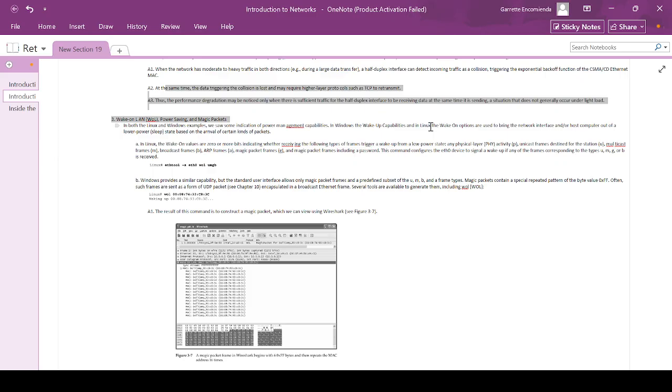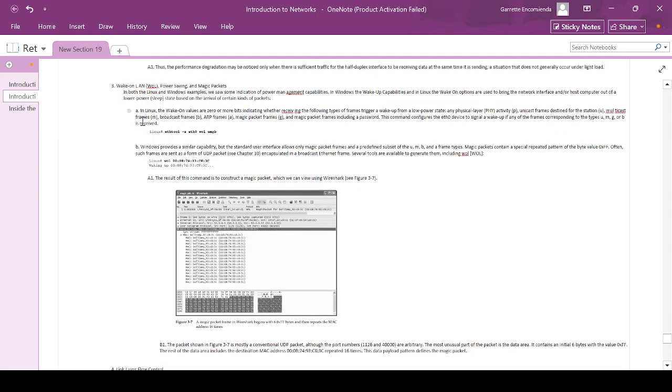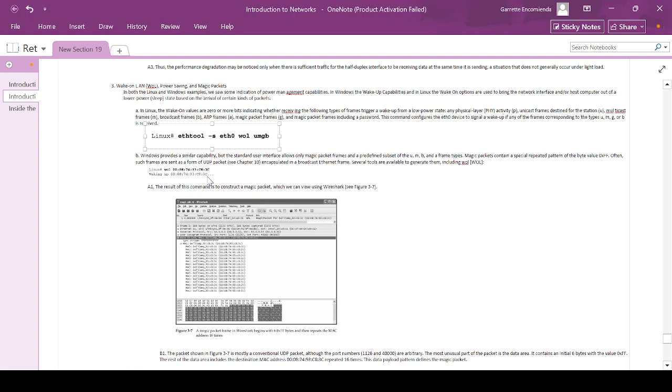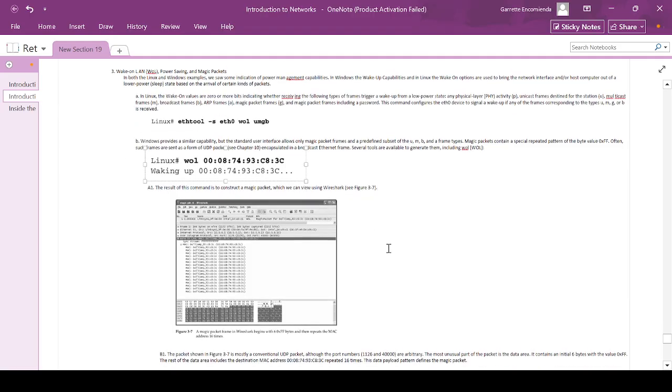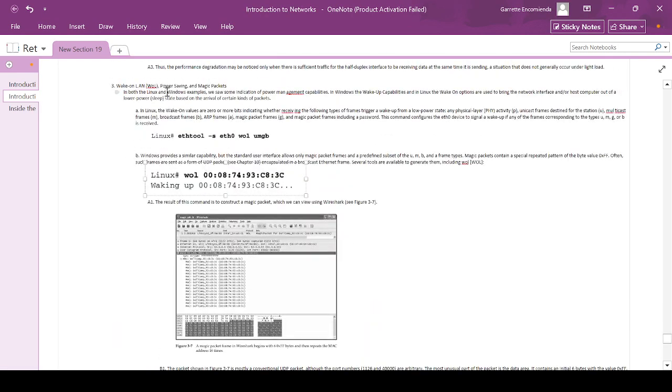So, but it only happens if the half-duplex interface is receiving data at the same time it is sending. So, a situation that does not generally occur under light load. Wake on LAN, power saving and magic packets. So this is where the wake on LAN that we can configure in the driver, and the flow control. We're going to discuss flow control later.